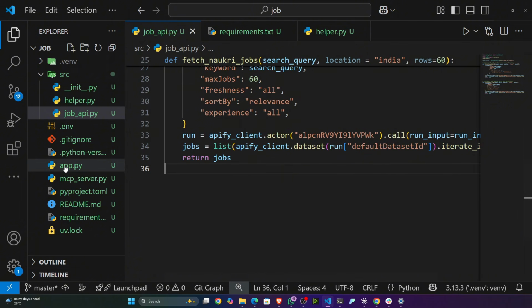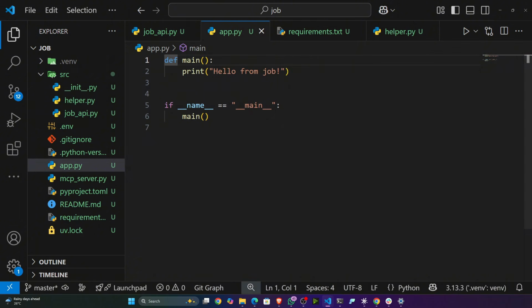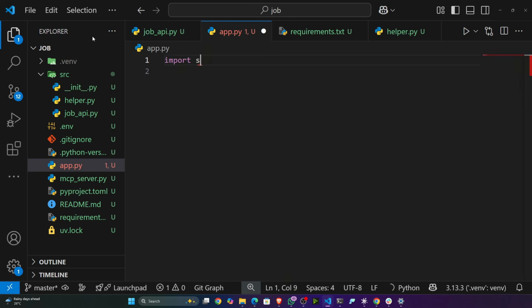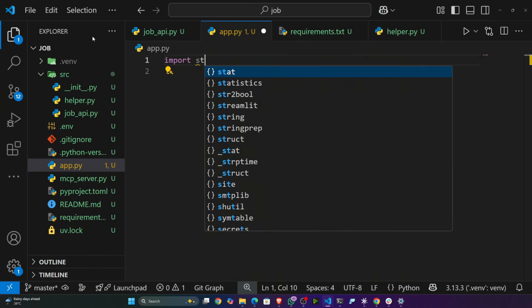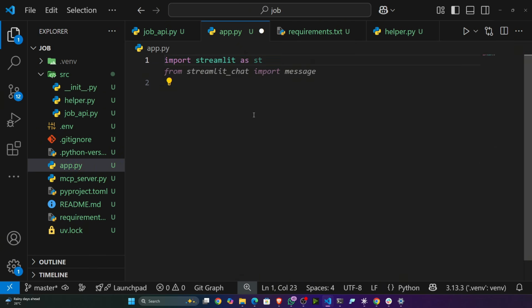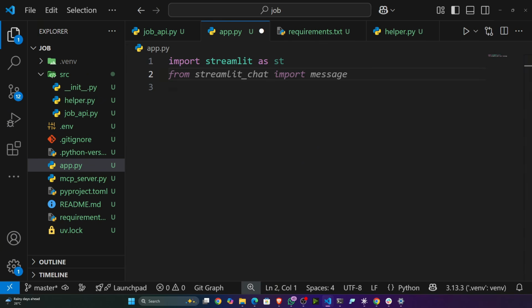So now let's open up our app.py and start developing our Streamlit app. For this, first of all, I'll import Streamlit as st. Then after that we'll set the page configuration. And how to set the page configuration?